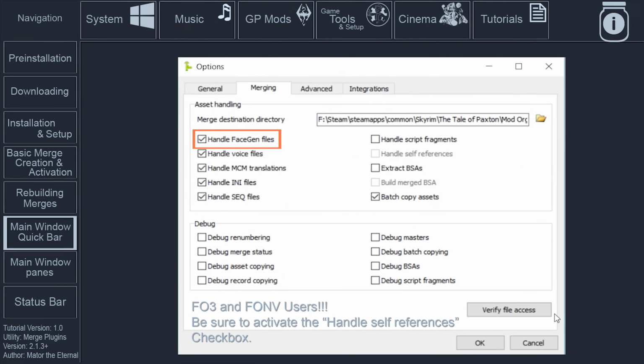Handle FaceGen data. When activated, this option will allow FaceGen data to be handled when merging. If not activated, the gray face bug will occur for new NPCs that have been merged. Handle voice assets. When activated, this option will allow file-specific voice assets to be handled when merging. If not activated, NPCs will lose any custom voicing that was applied to them.